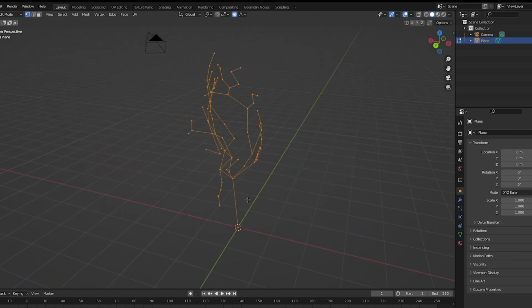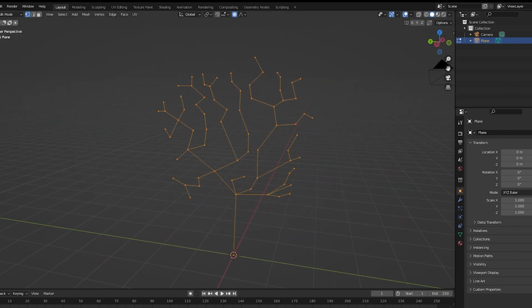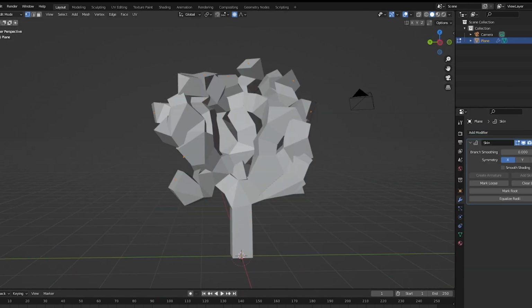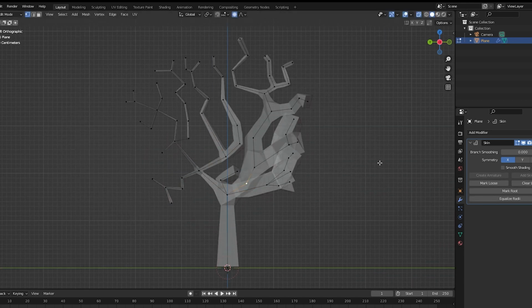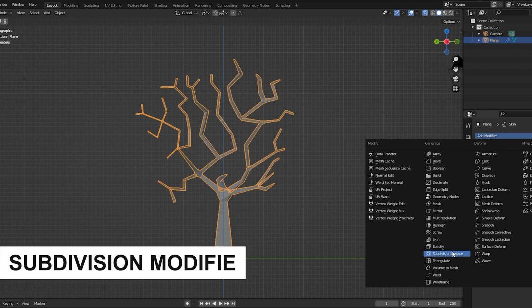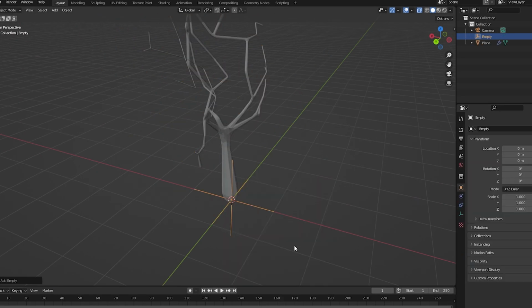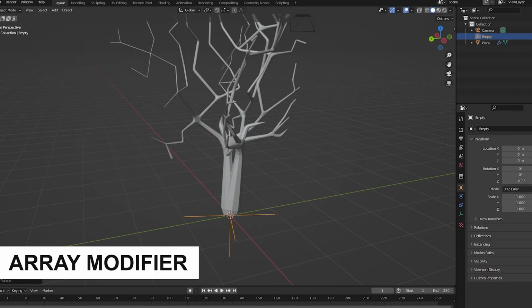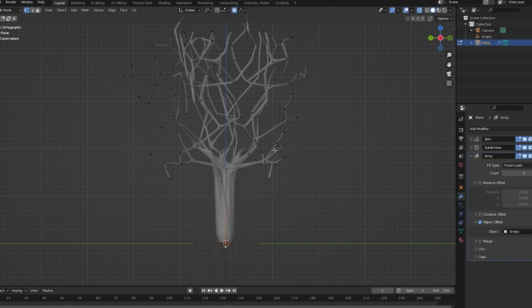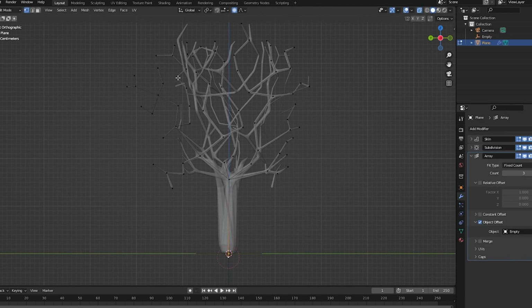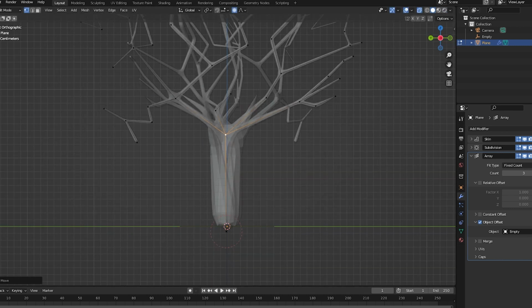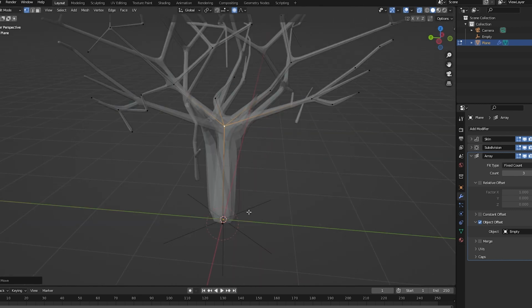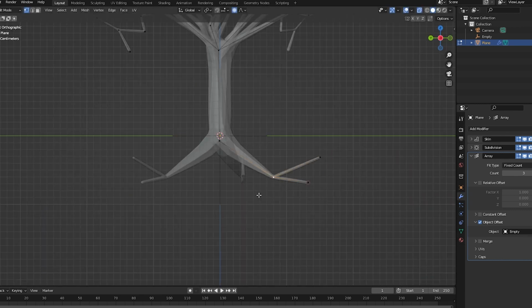In the tutorial itself, there were several modifiers used in creating the model. It uses the skin modifier to form the roots, trunk and branches, the subdivision modifier to smoothen them out, and an array modifier, which was to duplicate the tree and the branches. While having these modifiers, I made adjustments on the trunk and the branches, as well as extruding the bottom part to create the roots of the tree.